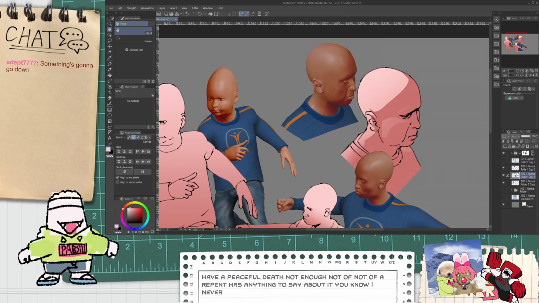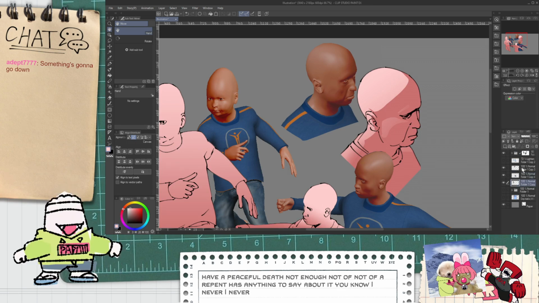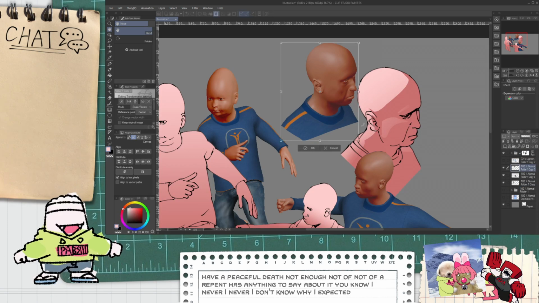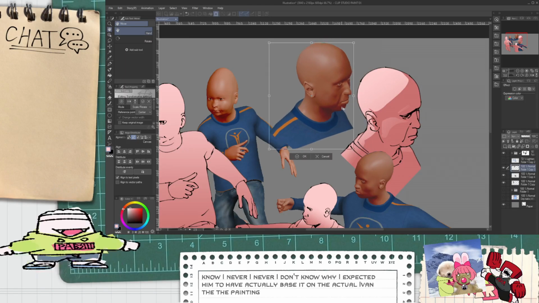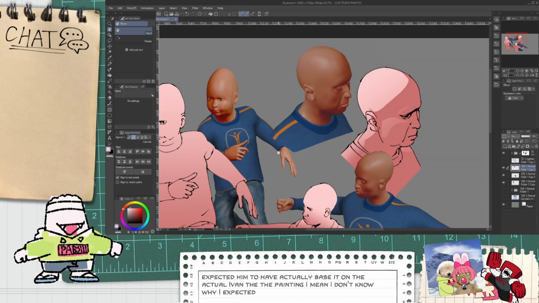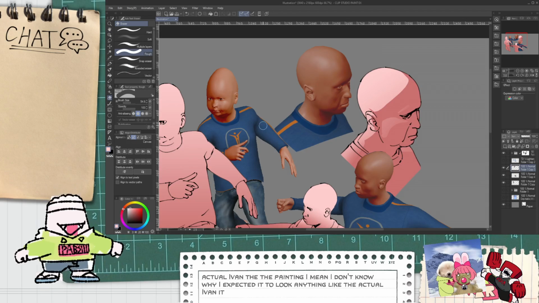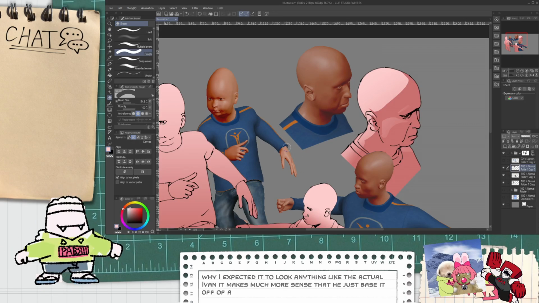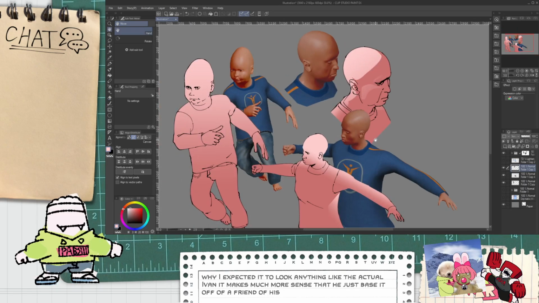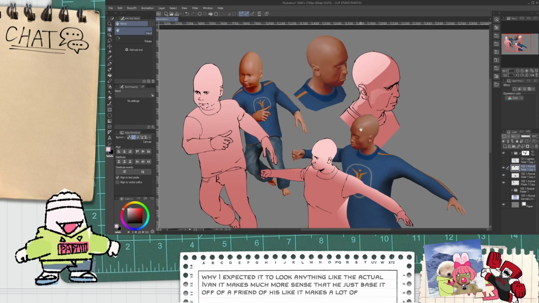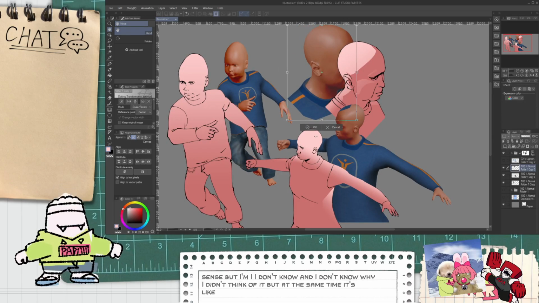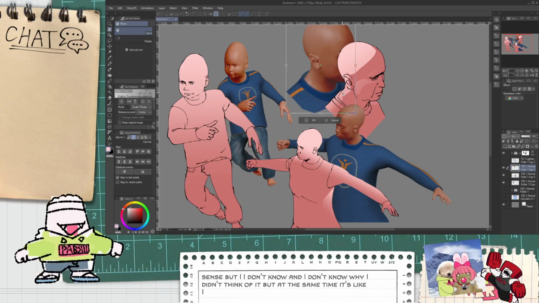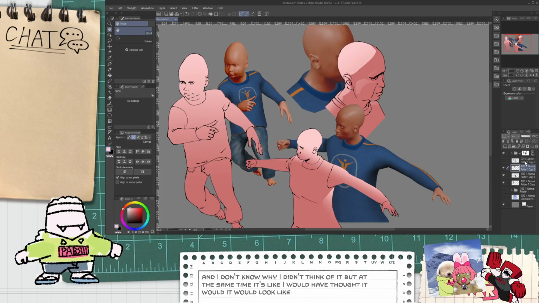You know, I don't know why I expected him to have actually based the painting on the actual Ivan. I don't know why I expected it to look anything like the actual Ivan. It makes much more sense that he just based it off of a friend of his. It makes a lot of sense, and I don't know why I didn't think of it, but at the same time, huh. I would have thought it would look like the real guy.